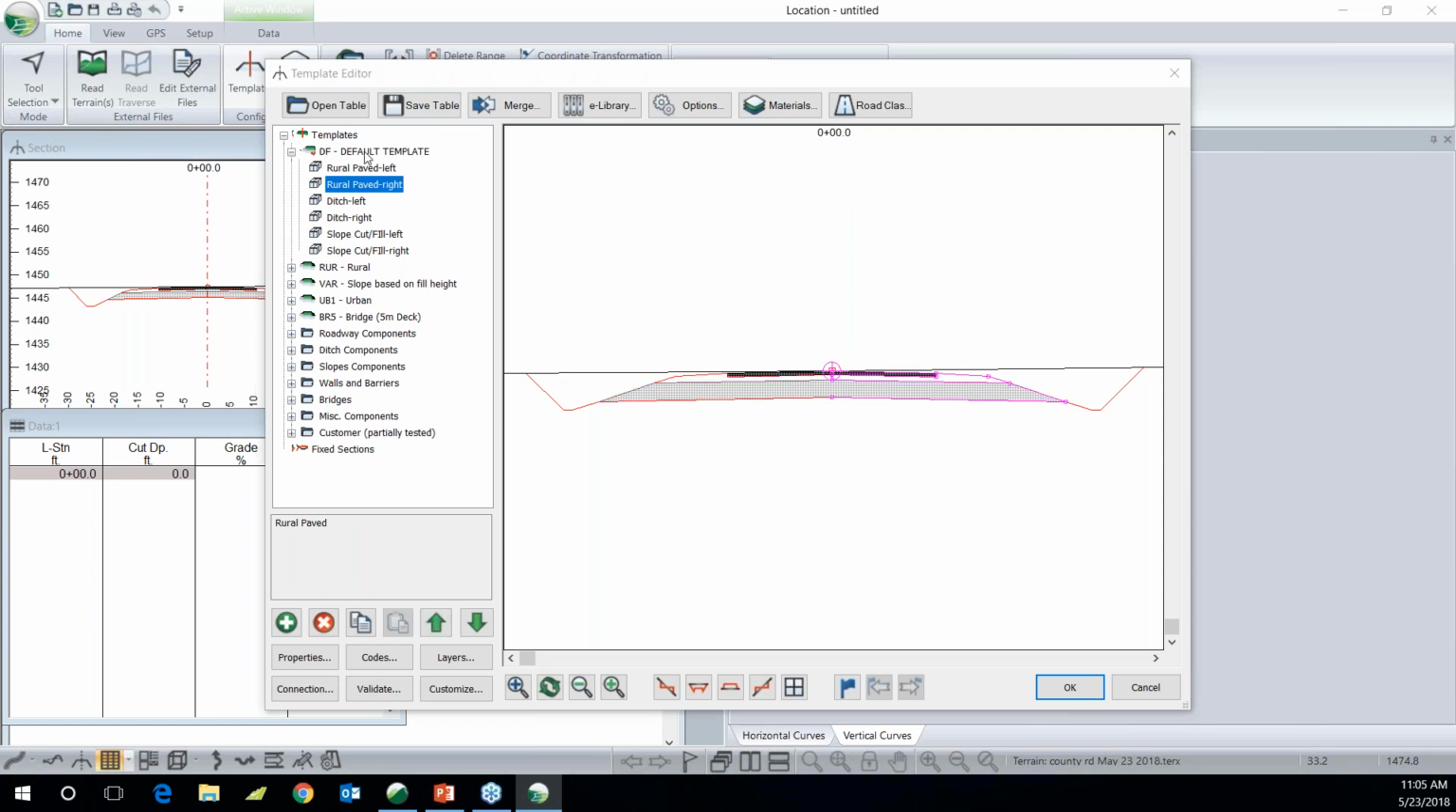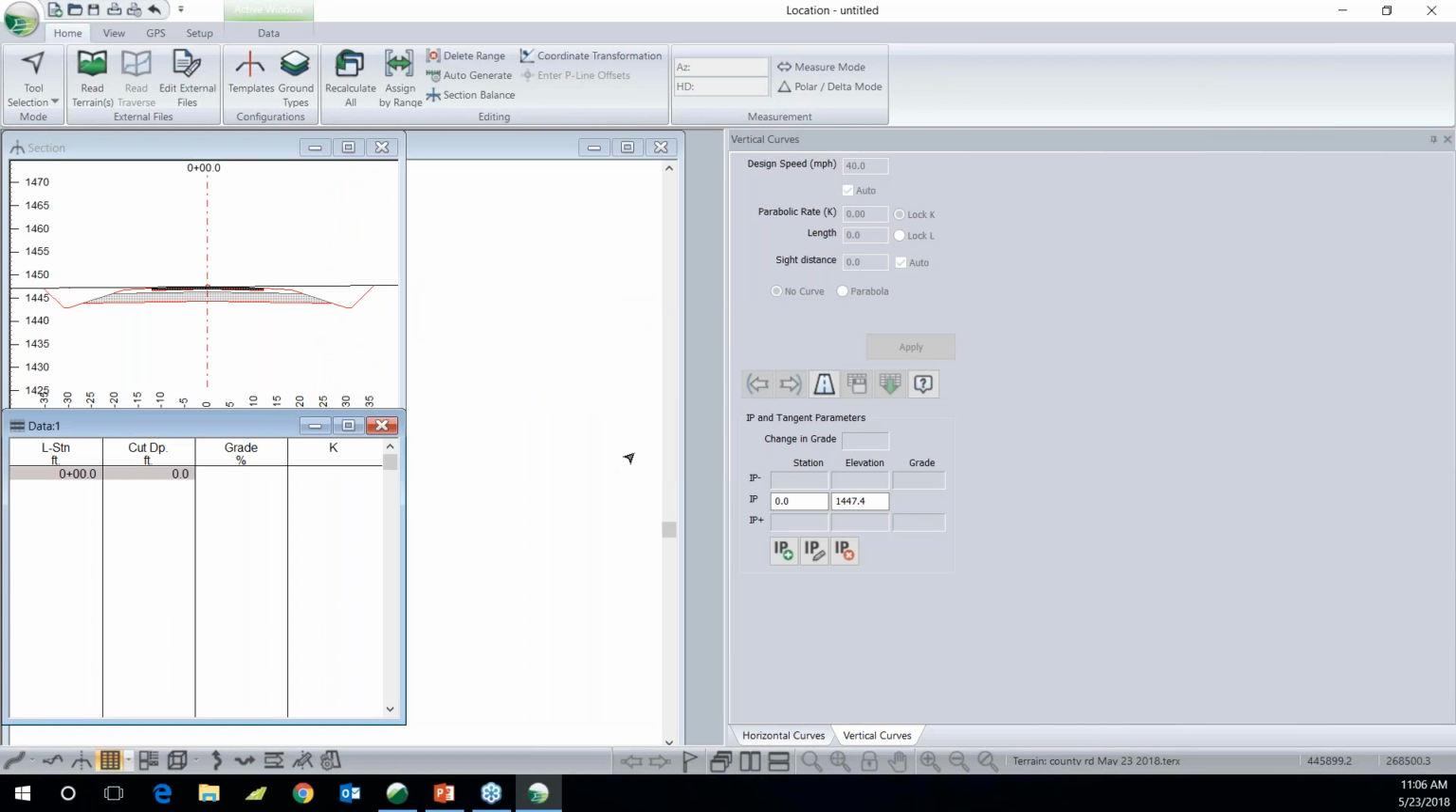Each template is made up of a number of components. In this case, we got 2 for the road surface, left and right, 2 for the ditch, left and right, 2 for the cut and fill slopes, left and right. You don't have to have 6 components. You could have less. If you don't have any ditches, you can eliminate the ditches. You can just have road and slopes if you want to. Let's go on with the design. Like I said, I don't want to belabor the point of templates. I want to get on with the design.